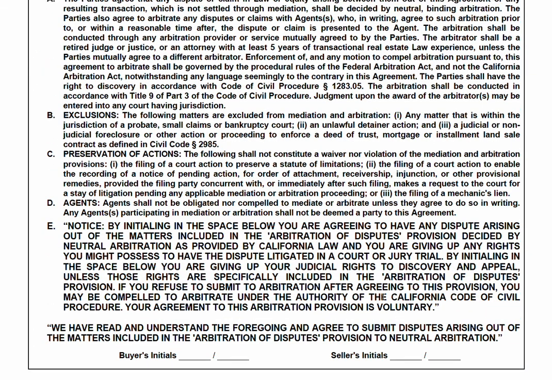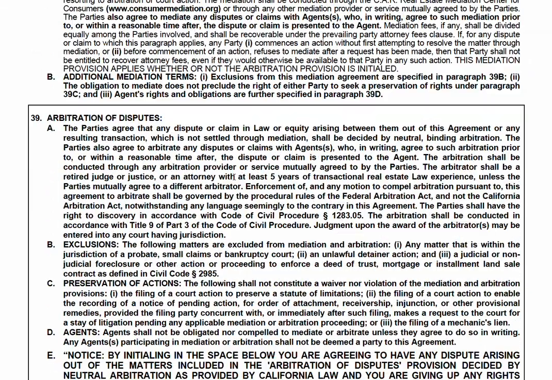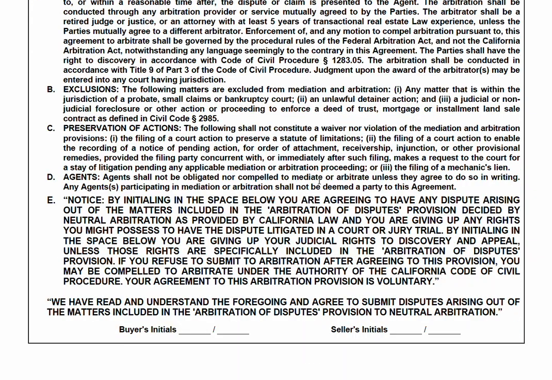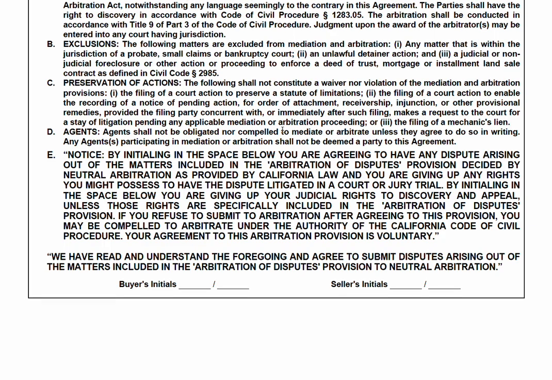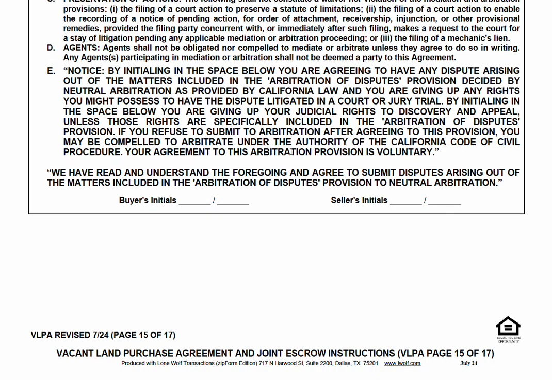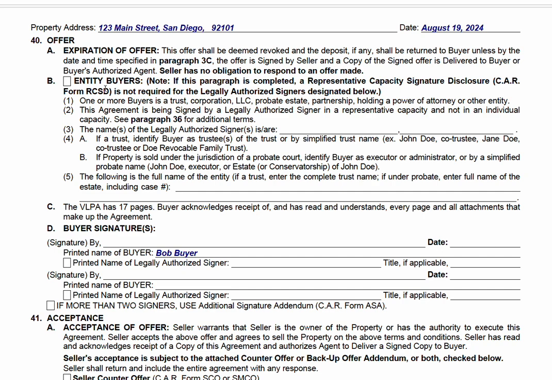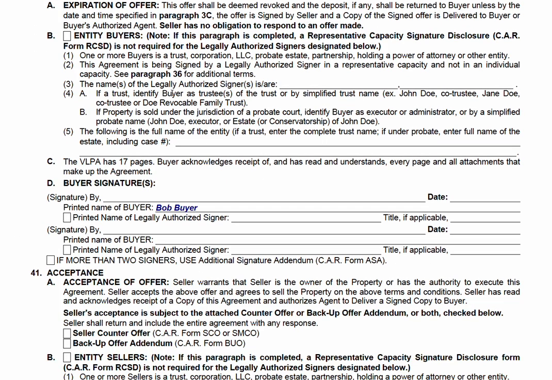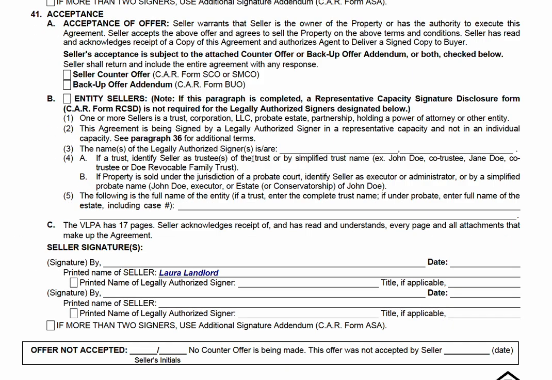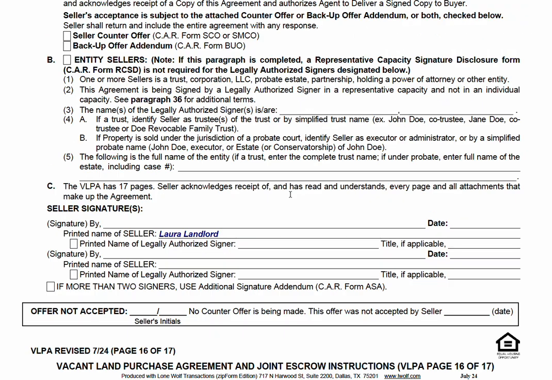And then down here, an arbitration clause so that if mediation fails, you can go to arbitration. Your client and the seller can go to arbitration and solve their problem without having to go to litigation. And then we're done. If it's an entity buyer, like we talked about, corporation or LLC, check this box, put the name of the authorized signer in. If not, you're just going to have the buyer sign it, and that's it.